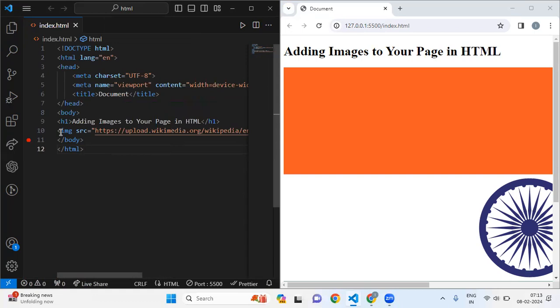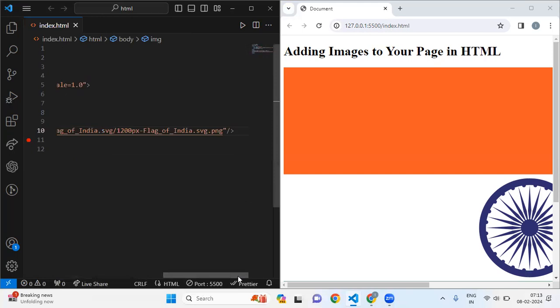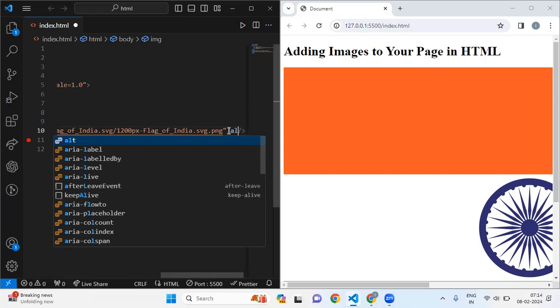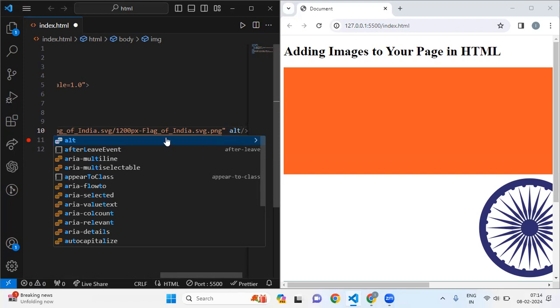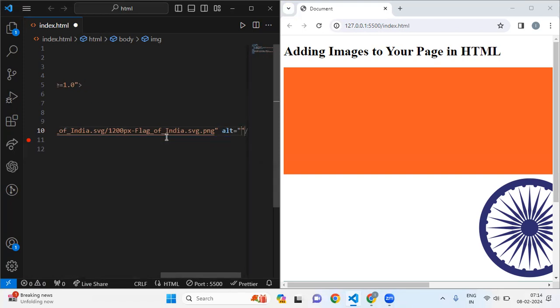Sometimes the image takes lots of time to load. At that time you can use the alt property. What will this alt property do? Let me go a little back. Here the link is completed, so here you have to write alt. This is alternative. So here I'm going to use the alt property. Inside the alt property, you can write Indian flag. Don't get confused, I will explain that also.